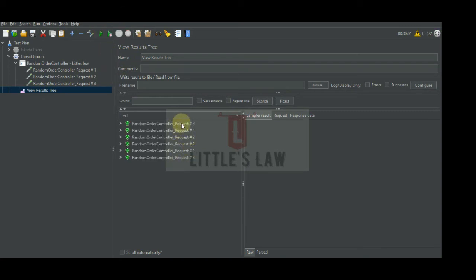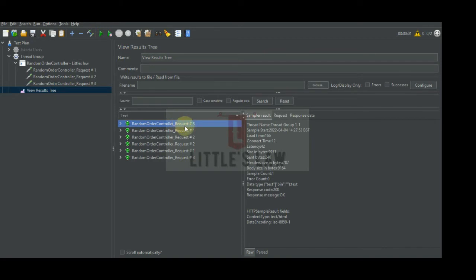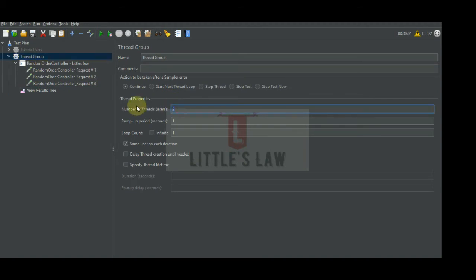In the second test, we could see there is randomness happening. For the first user, it went like third request, first request, second request. And for the second user, it went like second request, first request, and third request. So since it was random, it has got executed differently for each iteration.